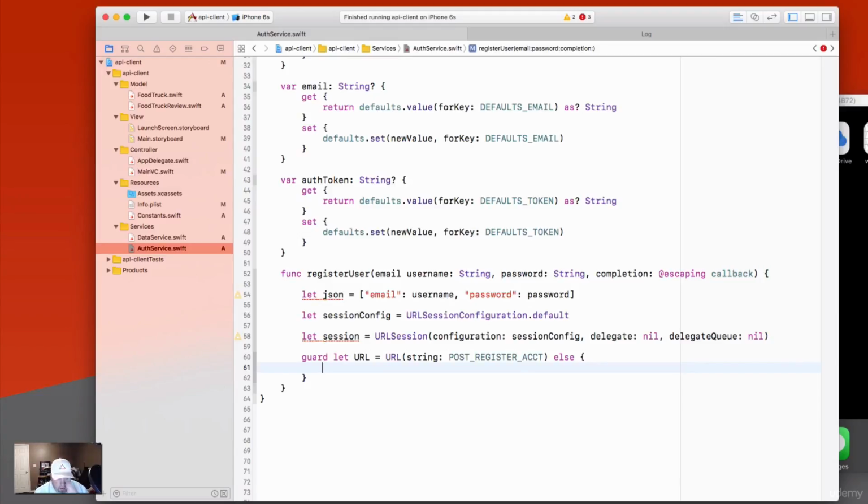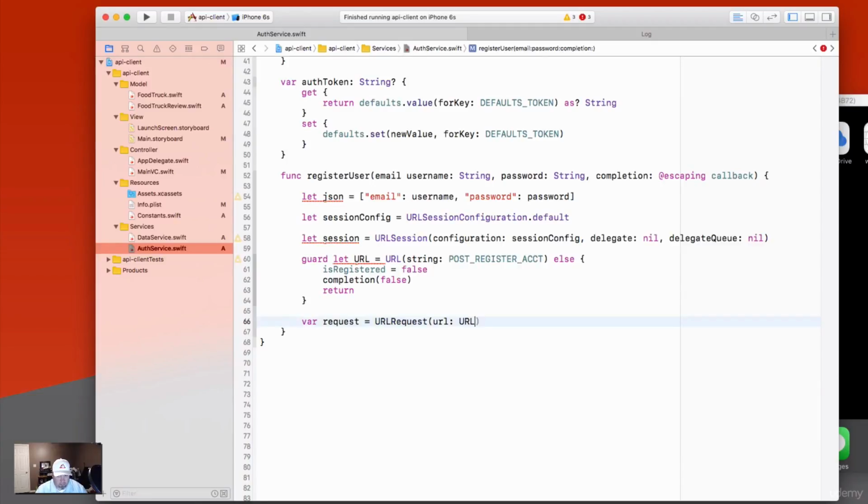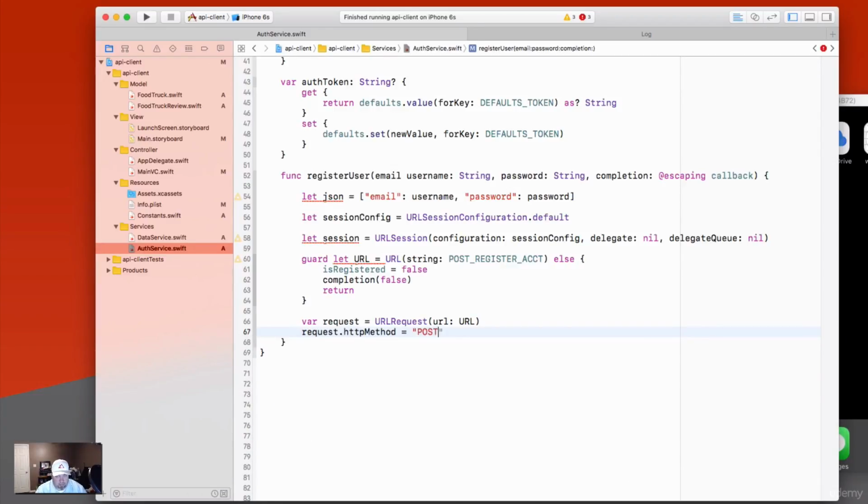All right, now here we're going to do a little different. Instead of putting it on one line, we're going to say is registered as false. And then we're going to call our completion with false. And return. So that's how we're going to handle that. Now we need to move on to our request. And we need to set our method. And we need to add a header.